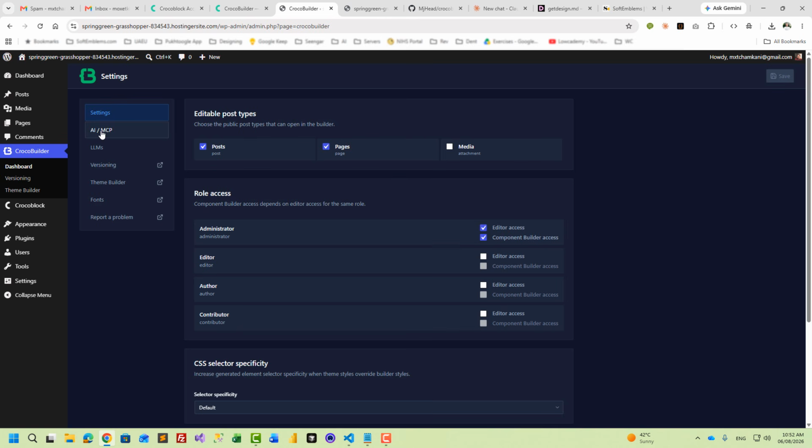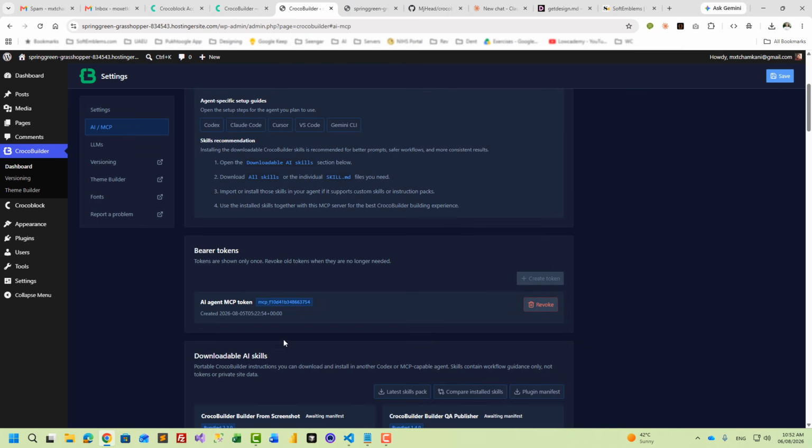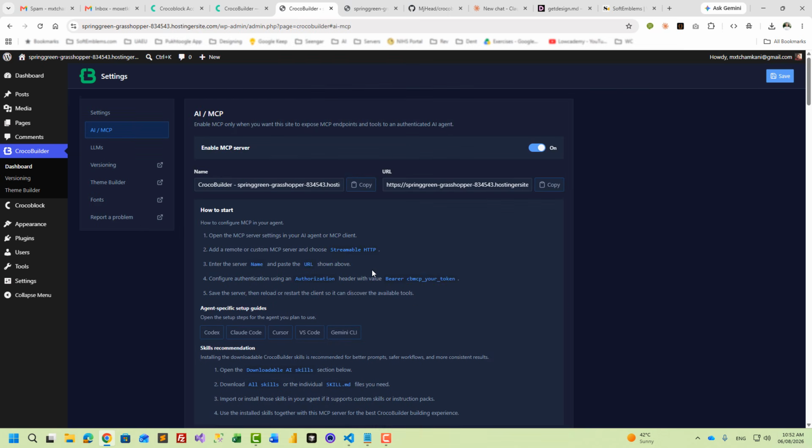I will go directly to AI MCP. I will enable the MCP. It will give me a name and a URL. And below you can generate a token also. You can use it for Codex, Cloud Code, Cursor, VS Code and Gemini. Since I am comfortable and I am using Codex on daily basis, I will configure Codex.